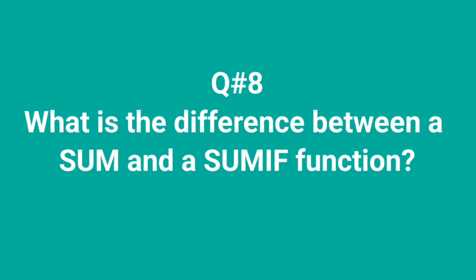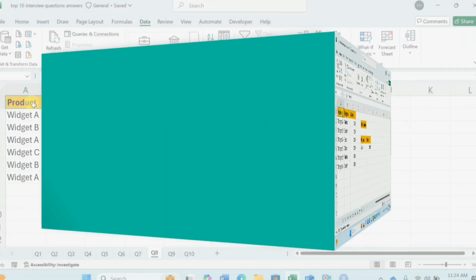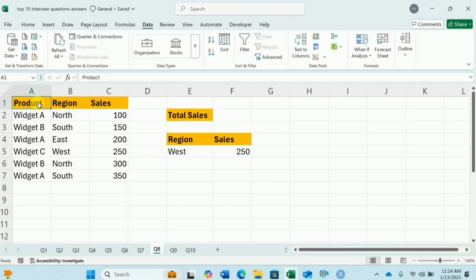Now we have the drop-down button next to this cell, and I can select the category using this drop-down button. Number 8. What is the difference between a SUM and a SUMIF function? The SUM function in Excel adds up all the numbers in a specified range. The SUMIF function, on the other hand, adds up the numbers in a range that meet a specified condition.